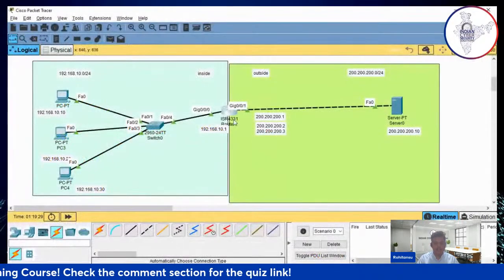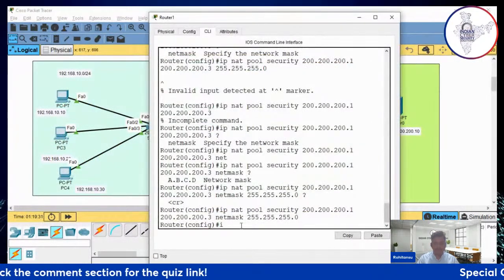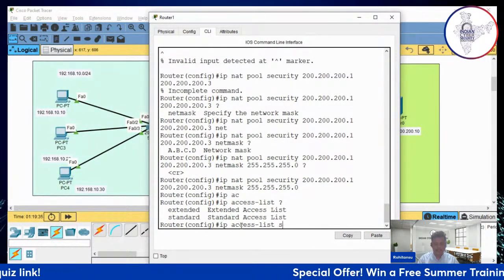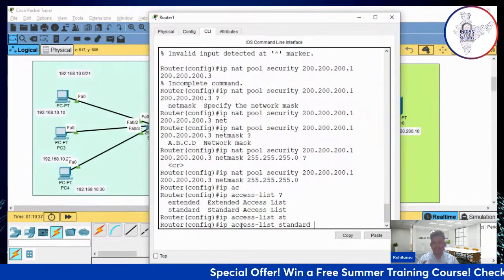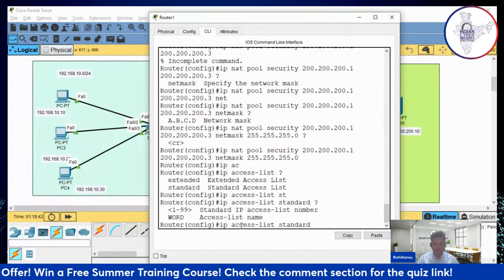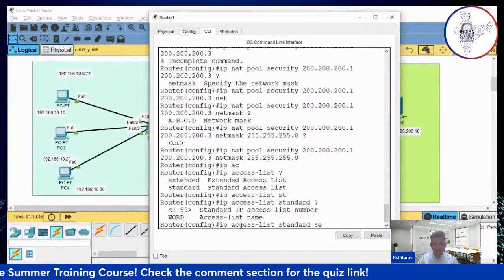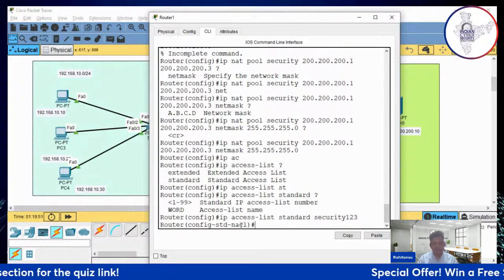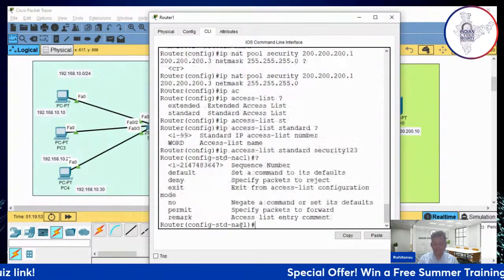So we can just go to the router. You can type the command ip access-list question mark. It is a standard one. Standard will have some limited number of options, whereas the extended one will have a lot of options. Give a name to it. I will give the name as security 123. Give a named standard access control list.